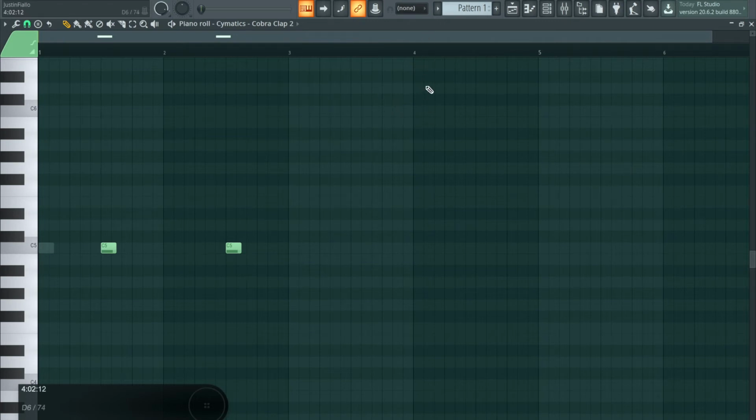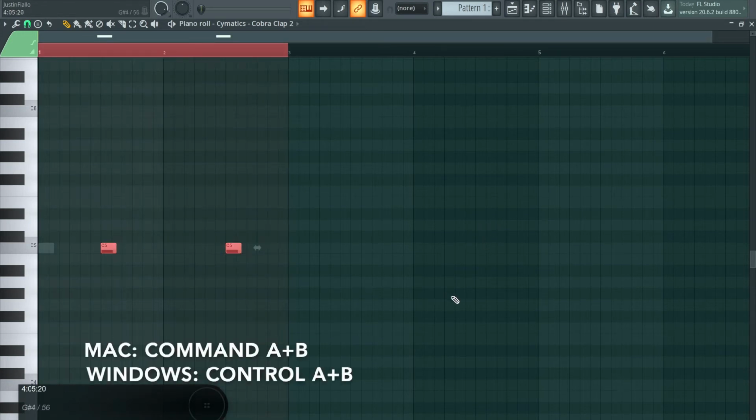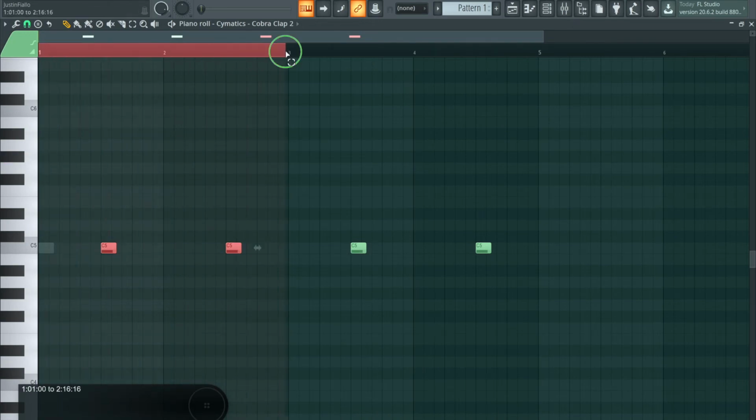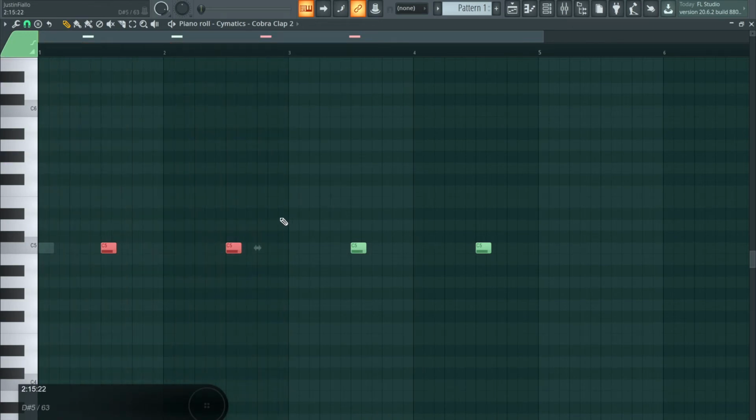We're only going to go up to the fourth bar, which means that the last clap that you put in is right here. So I'm just going to press Command A and Command B, and that selects and basically duplicates over. I'm just going to click play so you guys can hear how that would sound.